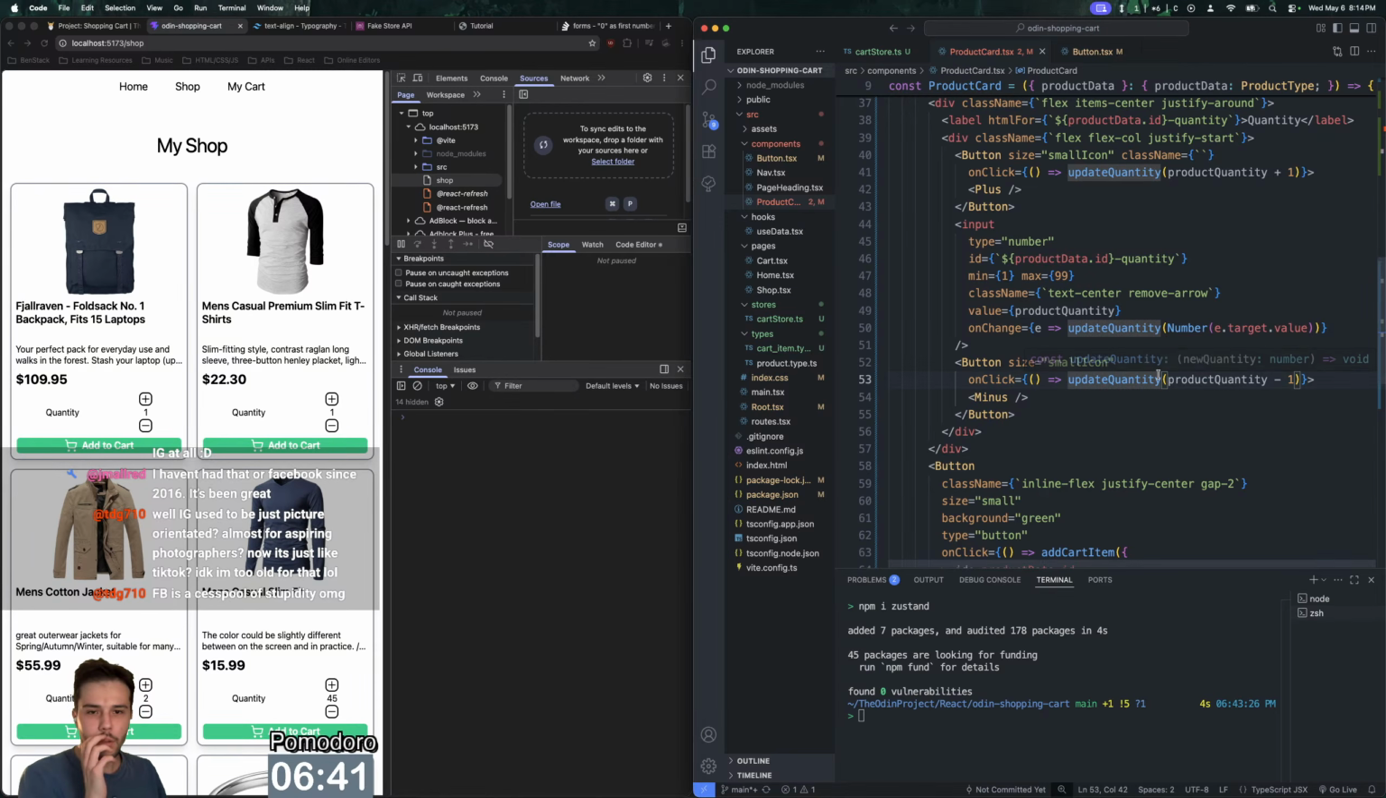Right? FB is a cesspool of stupidity. Yeah, it 100% is. I couldn't agree more.